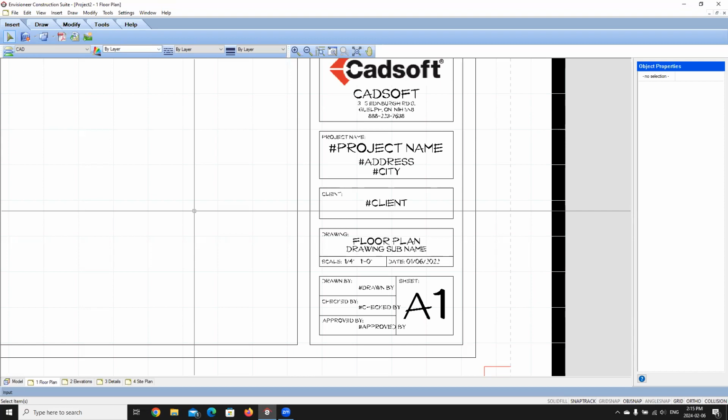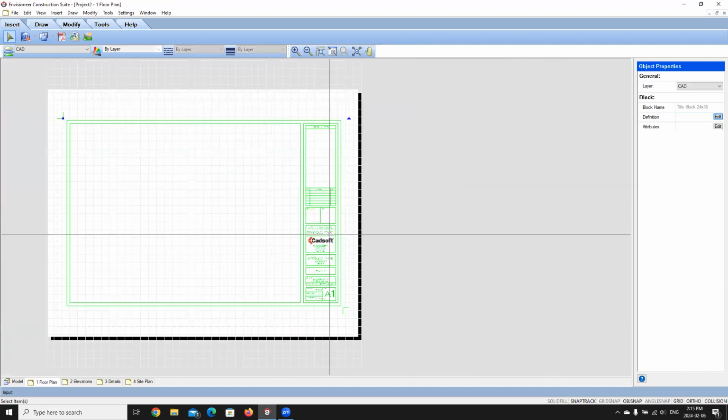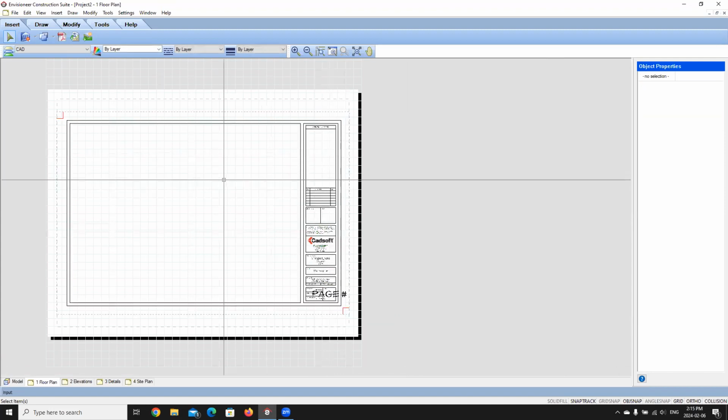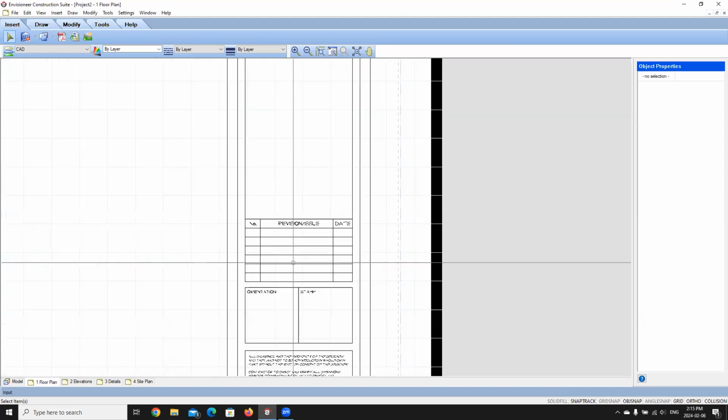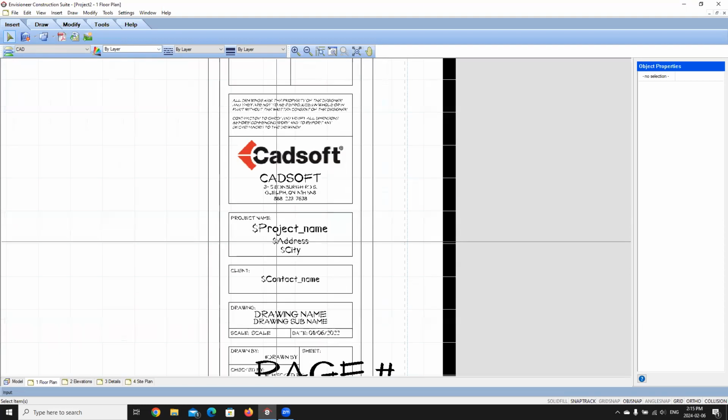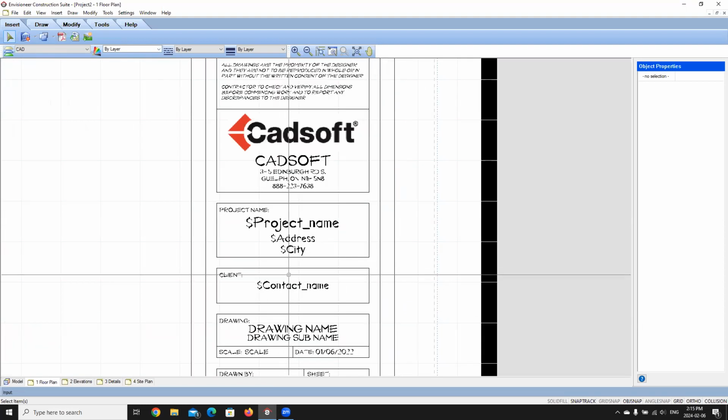So let's add in a piece of attributed text so that you can see how it works. We're going to select this option here again. We're going to select our title block. We're going to go into edit definition. And what we're going to do now is go in and add in a piece of attributed text. We're going to add in some text into our existing title block. Let's just give it a name. Let's just add in.